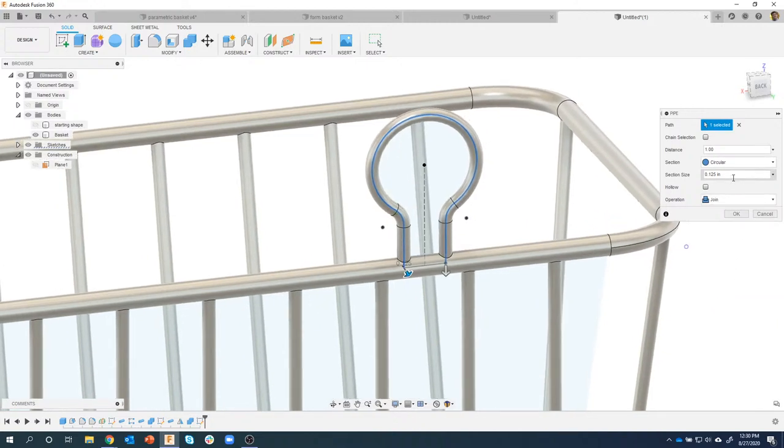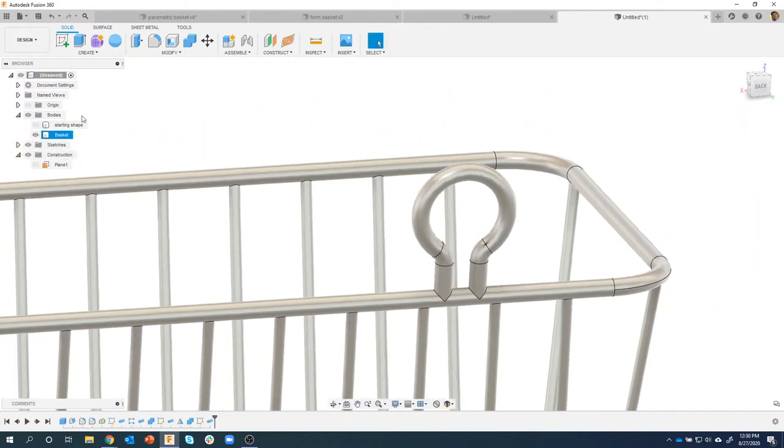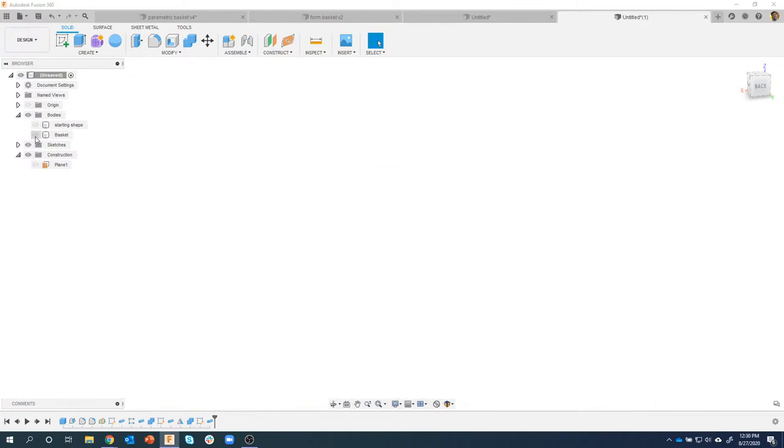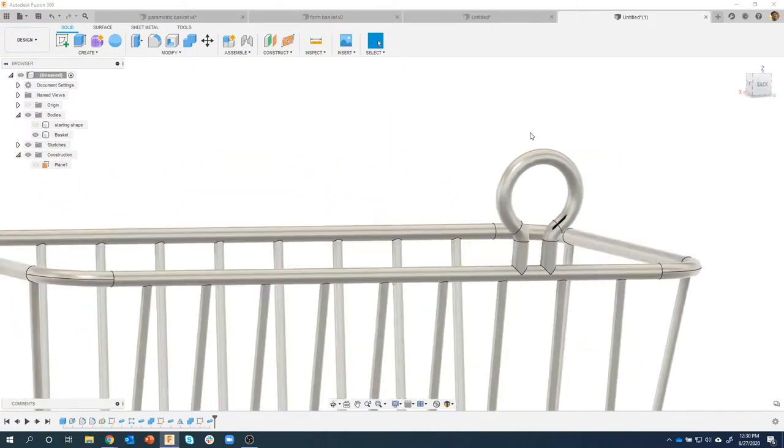And I'm not sure, I think this is going to be a larger diameter. It's 0.2 in this case. So you can kind of see how that thickens up. And if I say OK, that is all part of the basket. So I just created this little loop.